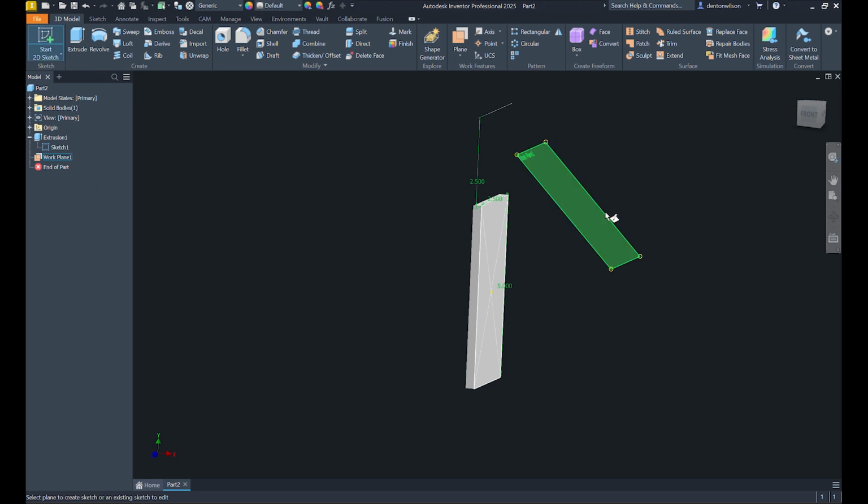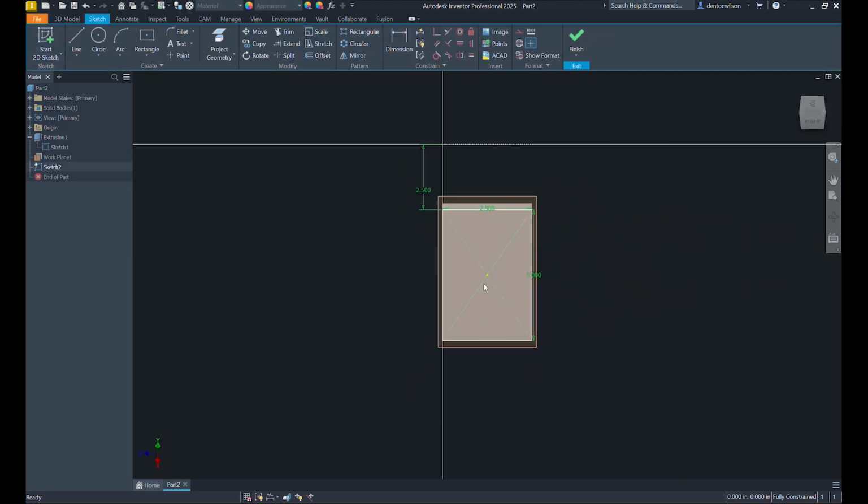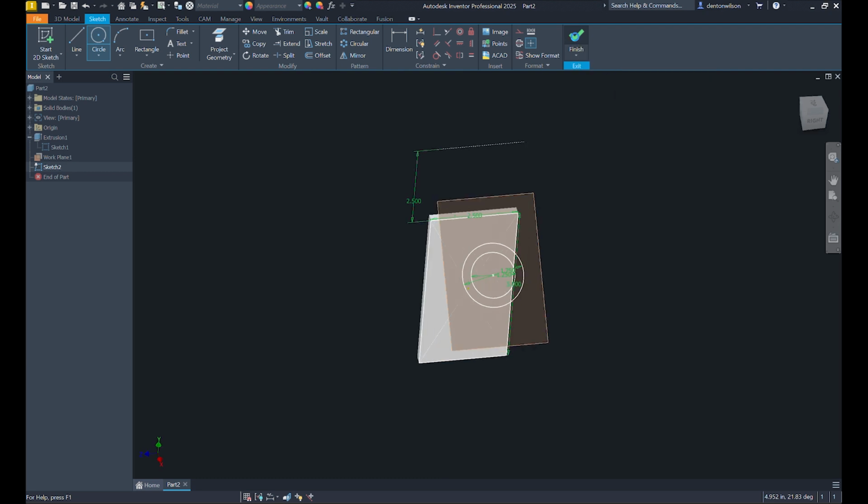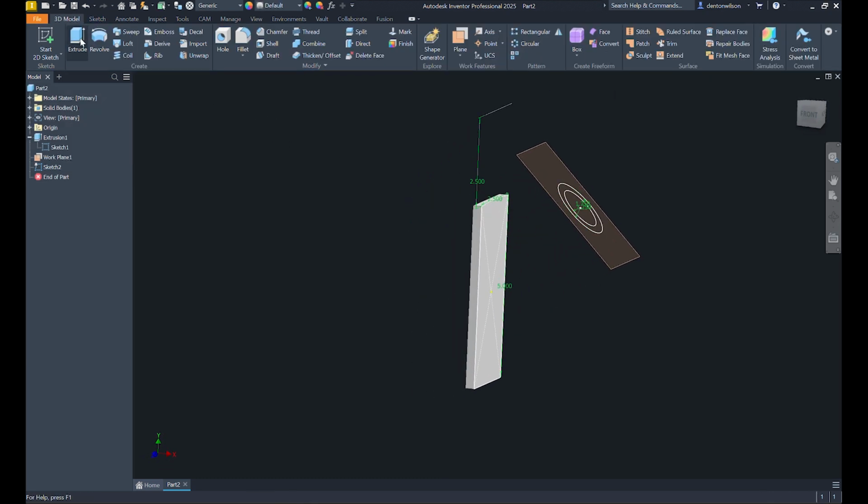Now I'll create a new sketch on my new plane. This will be the pipe that would actually hold the flag. My inner diameter I'm going to set as 1.25, and my outer diameter I'm going to set as 1.75. Go ahead and finish my sketch.